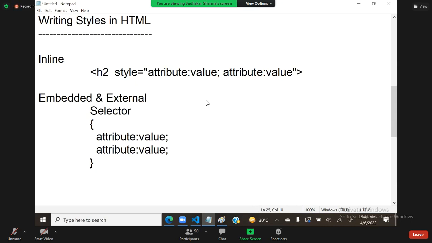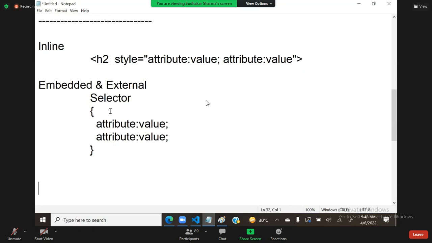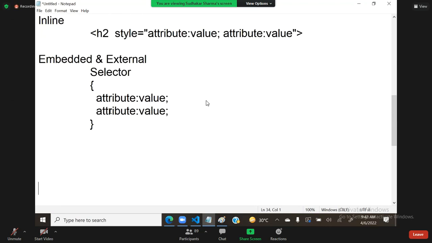So is a selector mandatory? We don't need a selector when you are writing inline. Why would you need a selector when writing inline? So if anybody says that a selector is mandatory, that is wrong. A selector is mandatory when you are writing embedded or external. When you are writing inline, we don't need a selector, because it will apply to the current element.